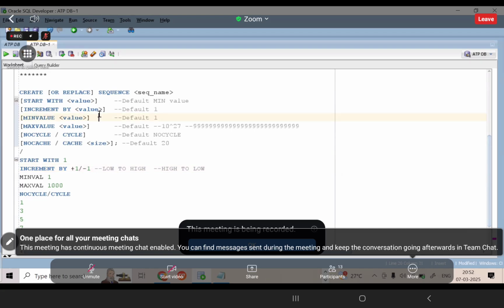If you give the increment by a negative value, it prints in descending order, high to low values only. Minimum value: it can print 1 or anything based on the outputs. Maximum value, what is it? The maximum value you have given is the value that can be stored into your table.